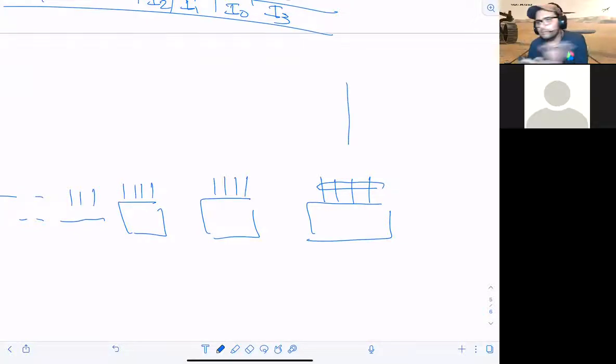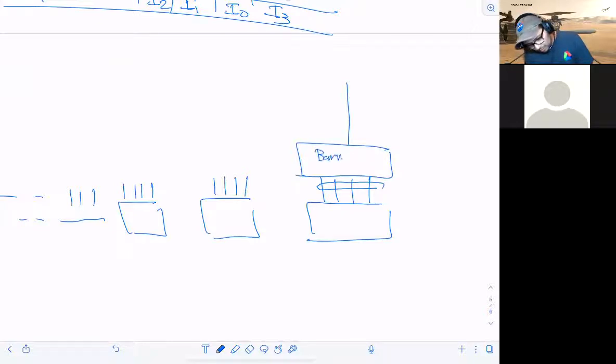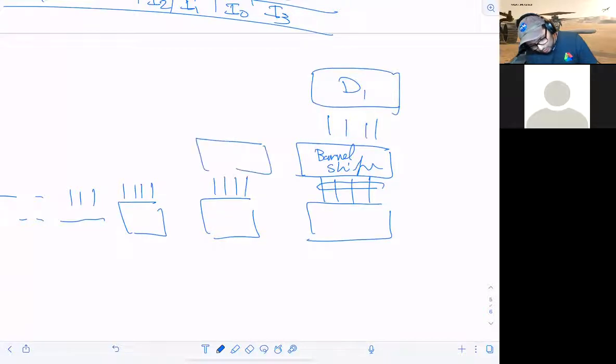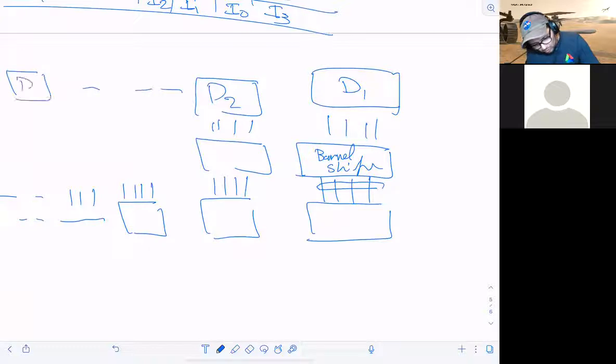What I need from you, it's a really easy lab, by the way, it takes maybe 15 minutes, is to put a barrel shifter here. And then the output of the barrel shifter will go into digit 1, digit 2, up to digit 8. So, possible? Are we done? We're not done.